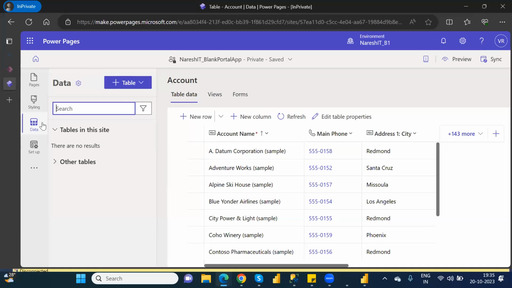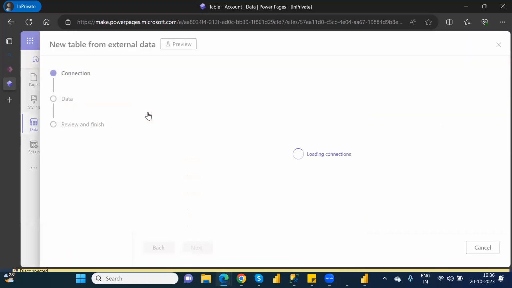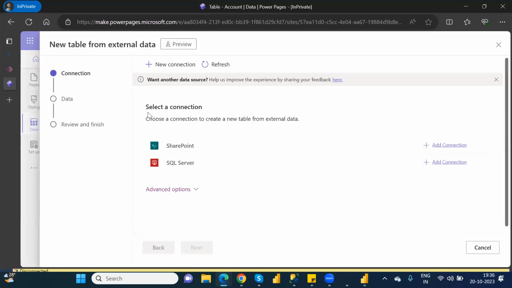If you want to create a new table, see here, new table from external data. If you want to create a new table, click on this one. If you want a new table from an external source, for example from a data source, you have to use the external table option. Understand?